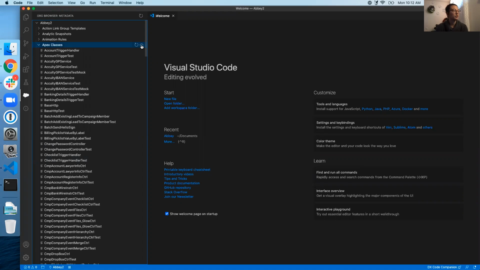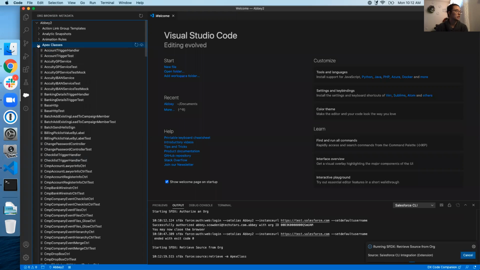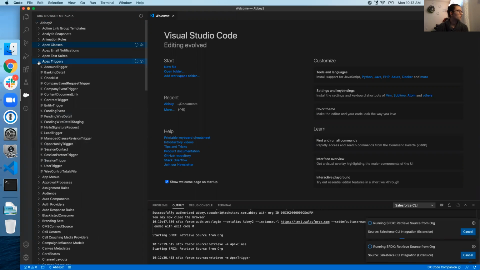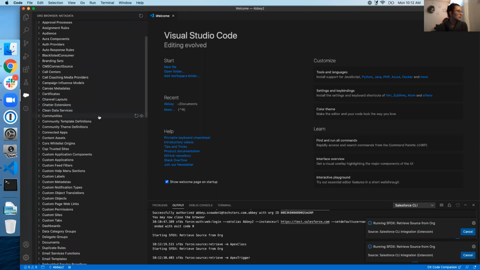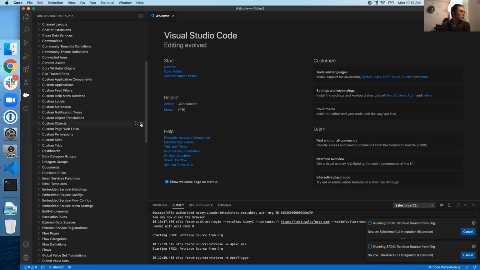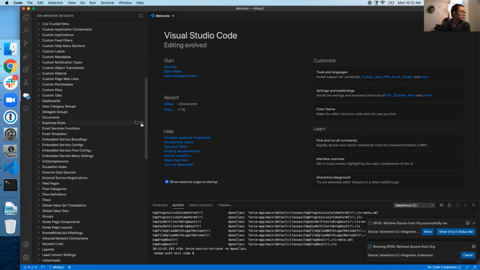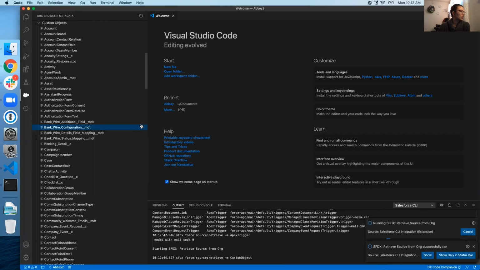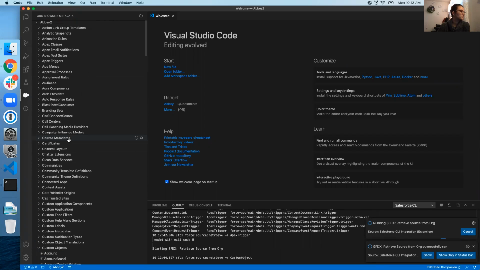It does take a few minutes, but you're able to go through this list and choose which pieces you want. So I'm going to pick Apex classes, Apex triggers. What else would I want to pick? Probably things like the custom objects, which contains all objects, by the way, not just custom ones. I'm also going to want to pick flows because I'm starting to write a lot of flows.